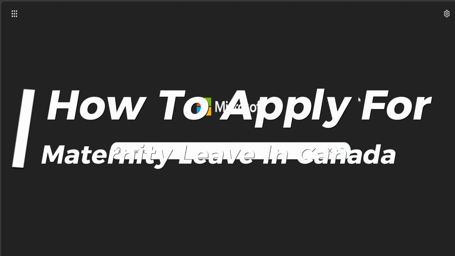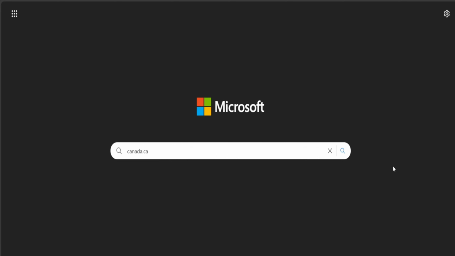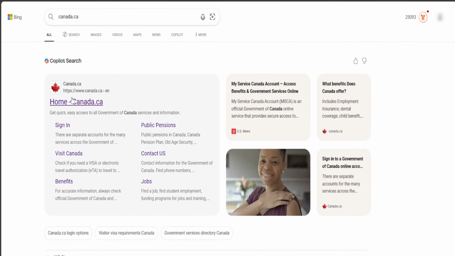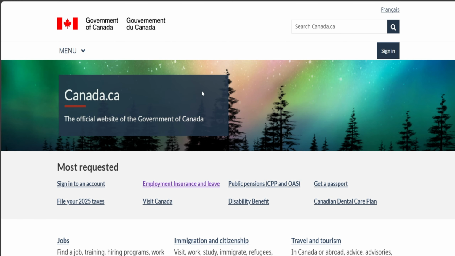How to apply for maternity leave. So here's what you're gonna have to do. Just go ahead and enter your preferred browser and just search for canada.ca. Once you do that, you should be led into something like this. Just go ahead and enter their website.